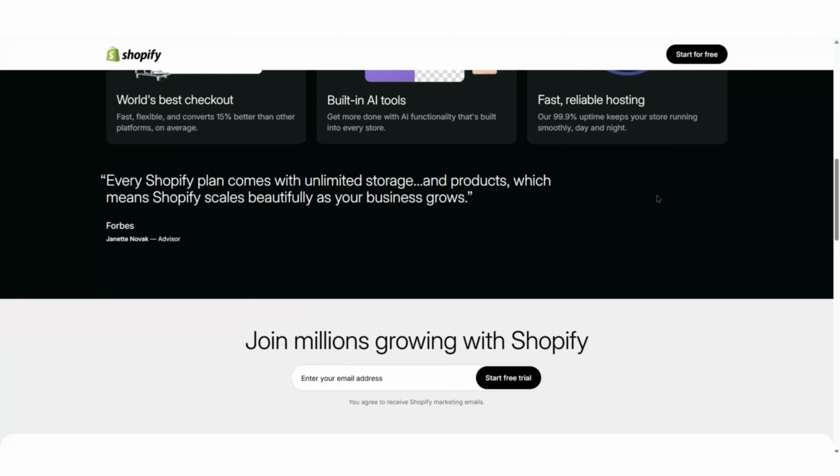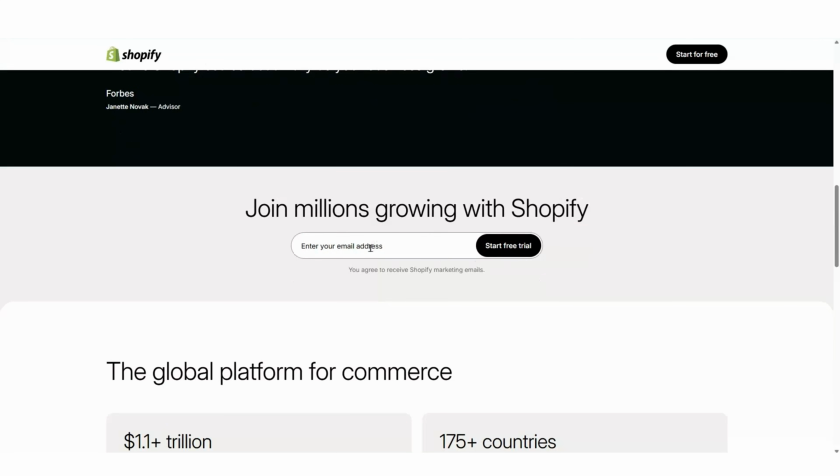The first thing you'll want to do is create your Shopify account, and Shopify does offer a free trial so that you can explore the platform and get familiar with it before you have to select a plan just yet.